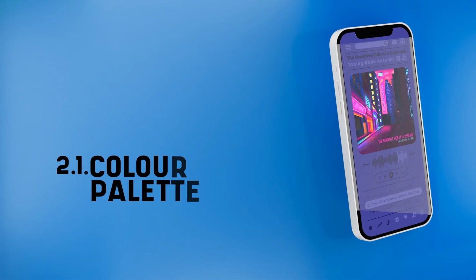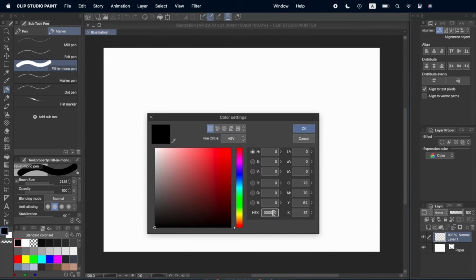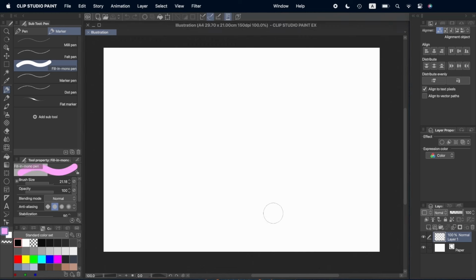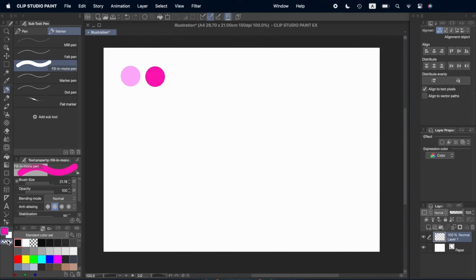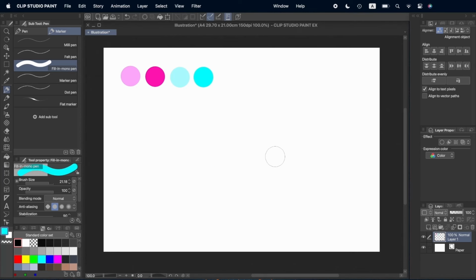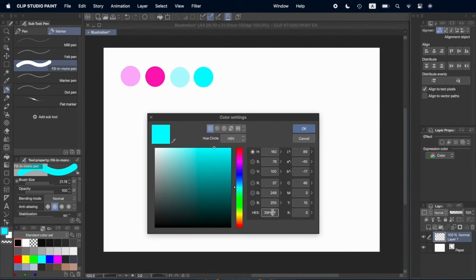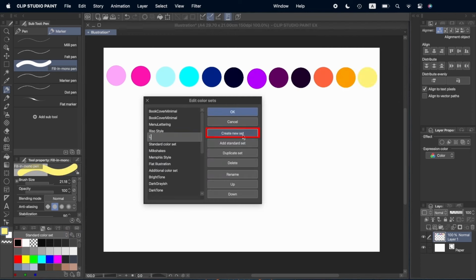We are going to start creating the color palette for the cover. We might add or change some colors once we start doing the thumbnails, but like this, we're going to have a good base to see how the mood of our cover looks. For starters, we'll be using pink, blue, purple, and orange as our main colors, and we'll see how they interact with each other when we create the thumbnails. We are going to create a new palette at the Edit Color Sets, Create New Set, and we're going to be adding all our colors there.